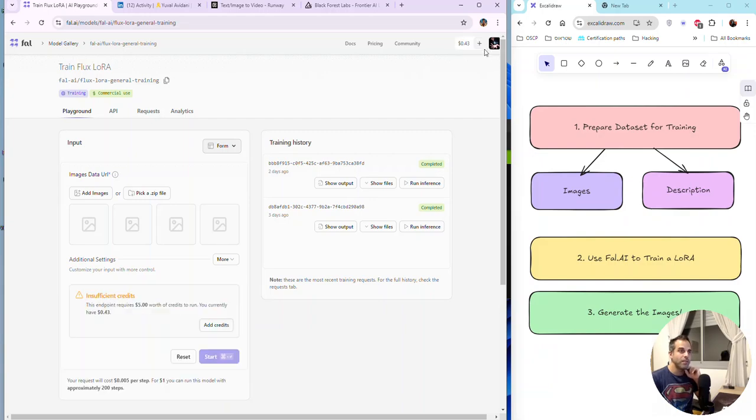There you go, I'm logged in. I have some balance. We should top up, we should add credits in order to train, otherwise we won't be able to. You can also see that on the left hand side we have the section in which we can train a model, but on the right hand side I have the training history, which means I already trained a model based on my images. So I'm going to show you something super cool at the end of this part.